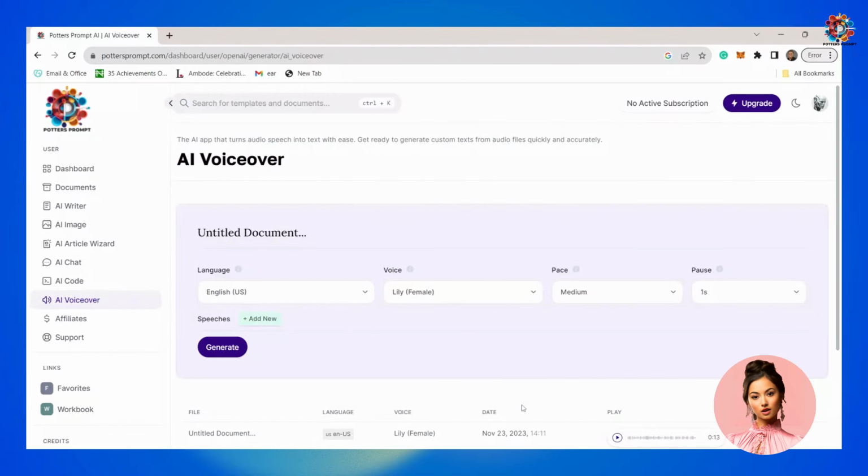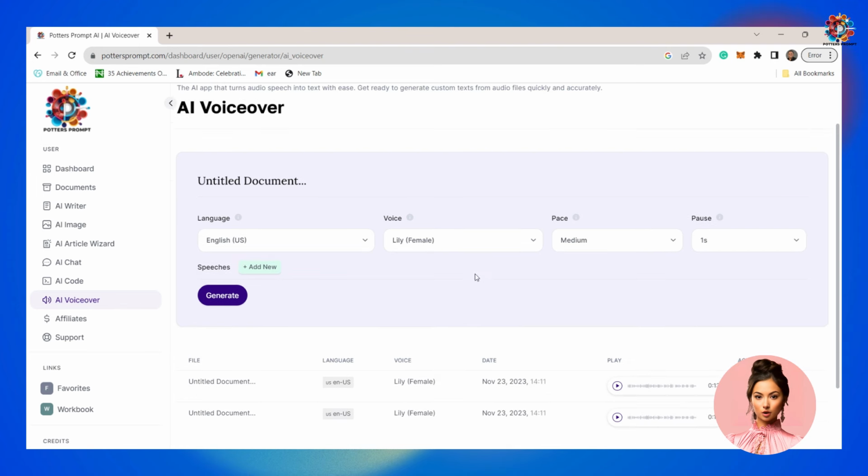Head to the AI voiceover section and bring your content to life with natural-sounding voiceovers, perfect for any project. Choose your voice artist, type or paste your text, and generate your speech.